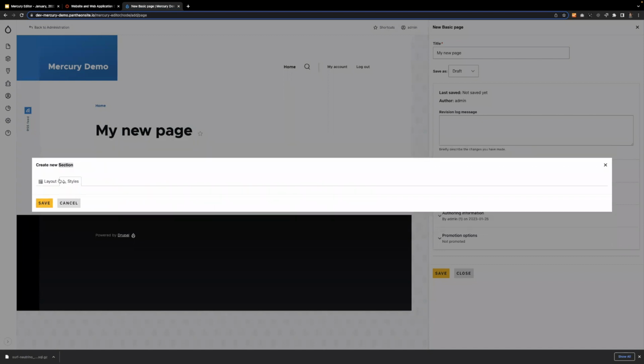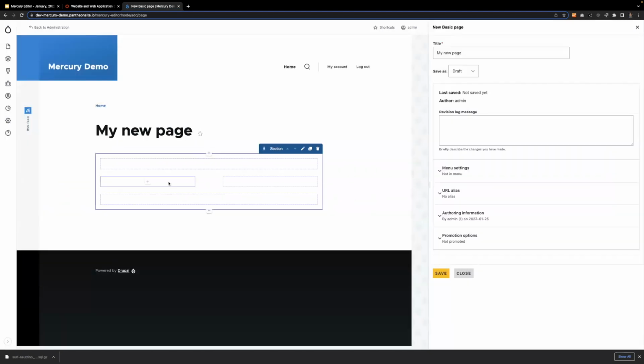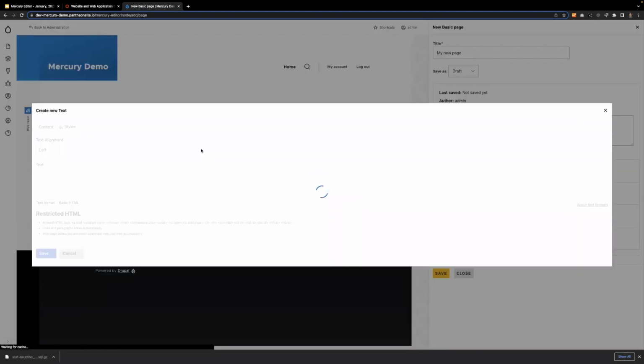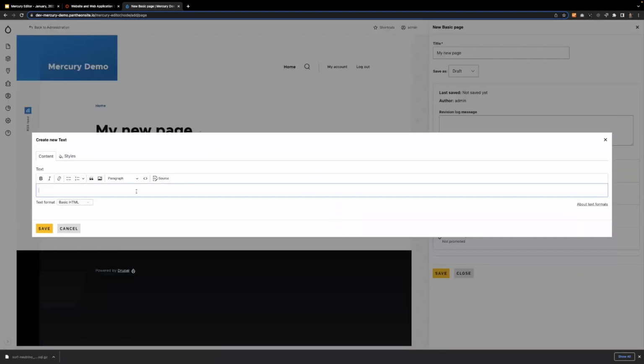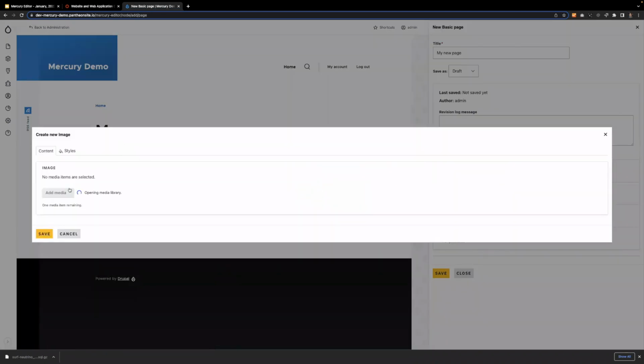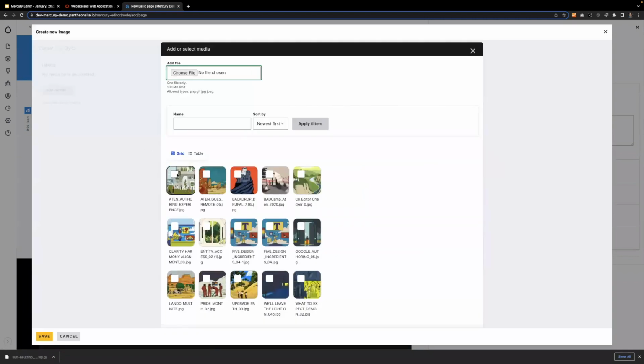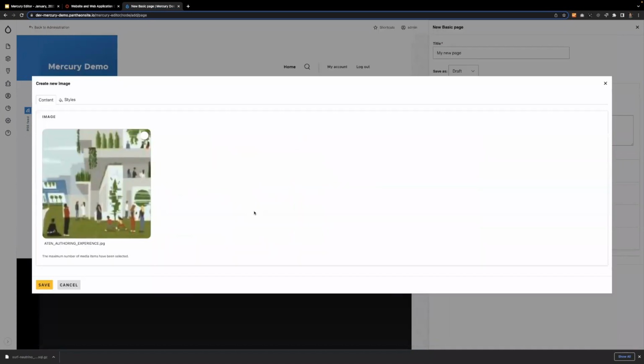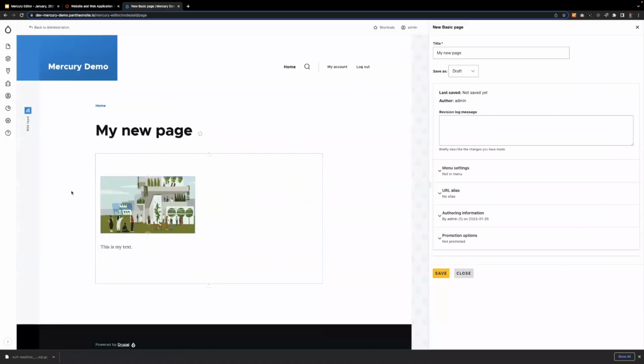I'm going to add a 2-column section. I don't think I have any styles defined here. Hit save. Again, we'll add some text. One thing we're working on is integrating the inline text editing with the newest version of CKEditor 5. Since that's not quite working yet, we would just add the text here. Add an image component, again integrating with the media module, media library. Grab one of these, hit insert, save, and there we have the image. I'll do the same thing over here.